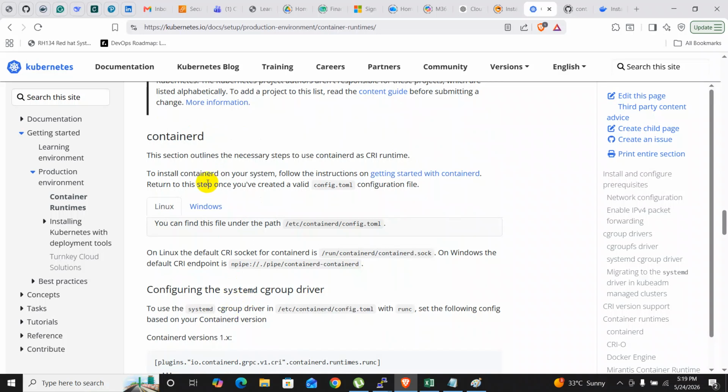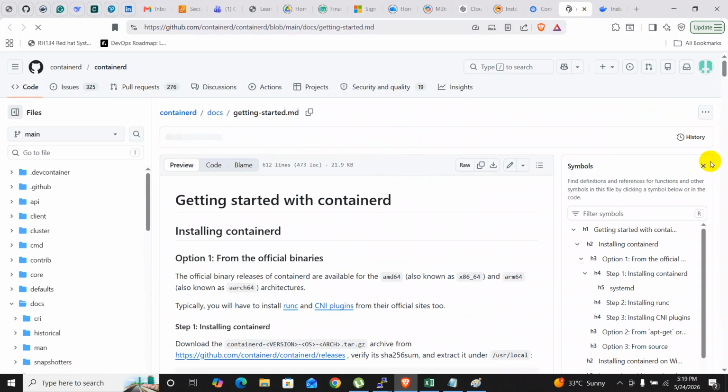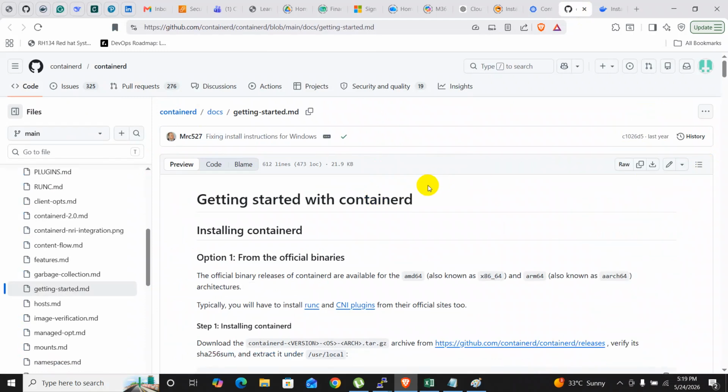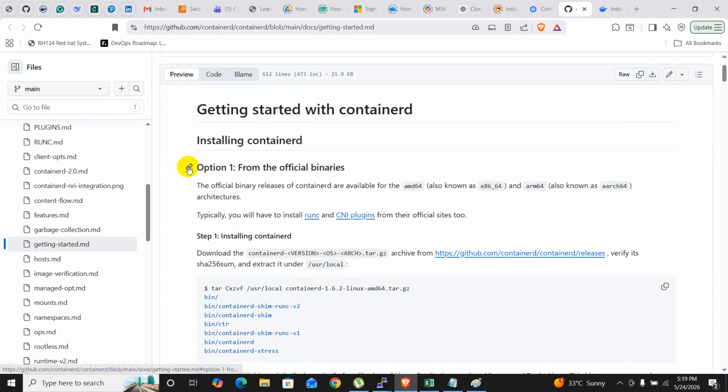Now here I need to install containerd, so proper documentation is given over here. If I click on this documentation, it will tell you to install containerd on your system and follow the instructions. When I open this GitHub page, multiple installation methods are given. The basic installation method is from the official binaries. This is the recommended method if you are going for a production environment.